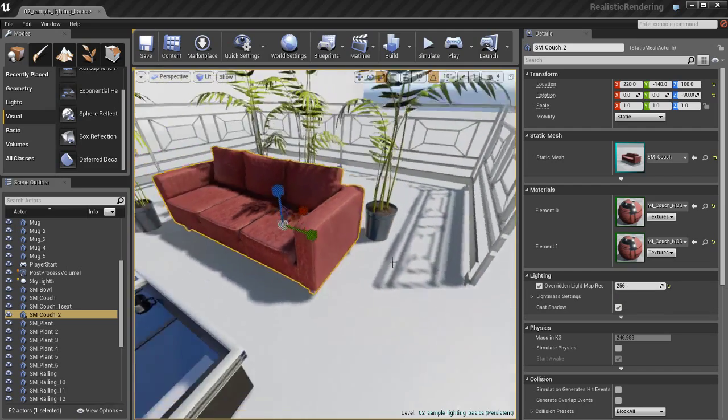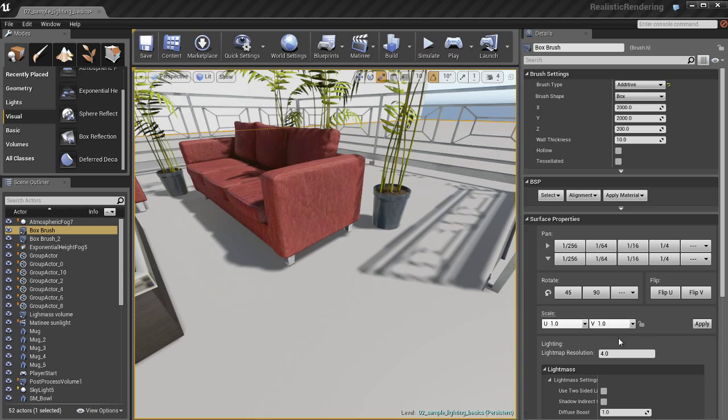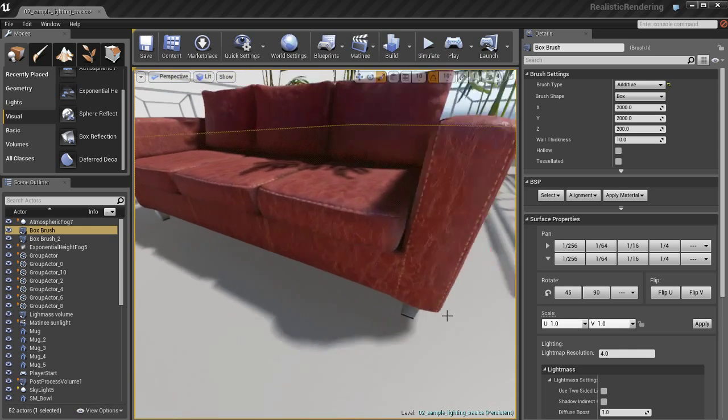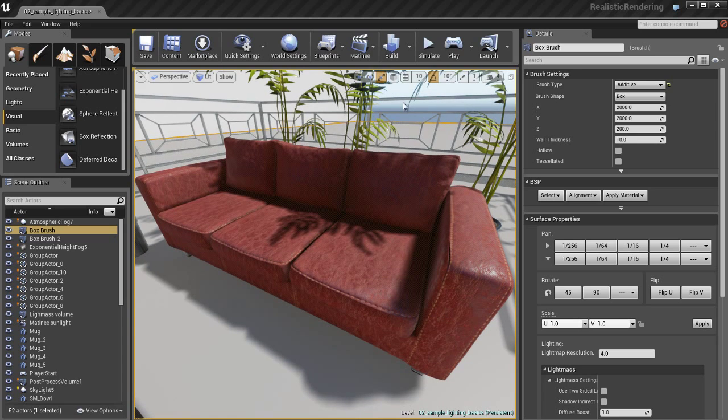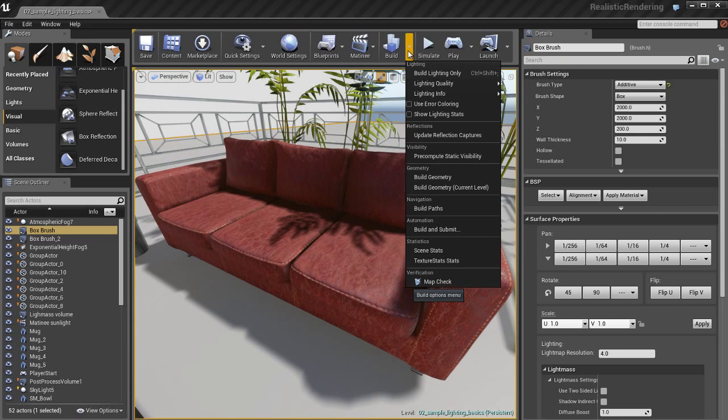So for something that's really far away that the player's never going to get to or get close to, it's probably a good idea to lower the light map resolution on that just so that you can render out faster and you don't waste light map space on those static meshes. Objects that are going to be close to the player, you want to go ahead and increase.